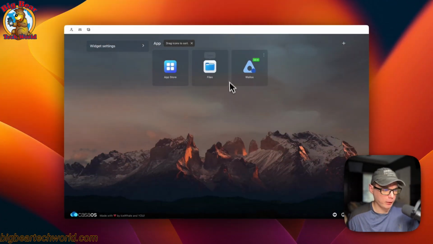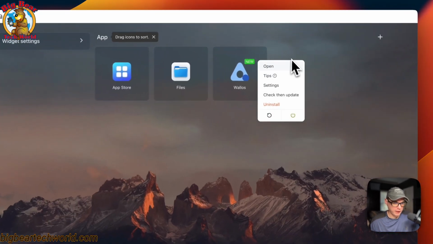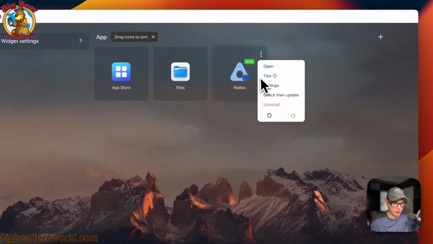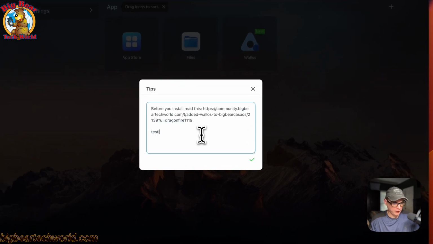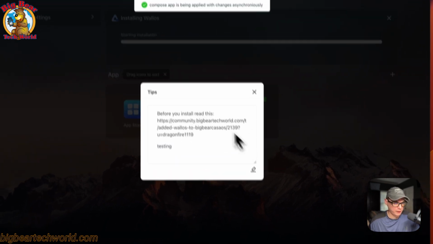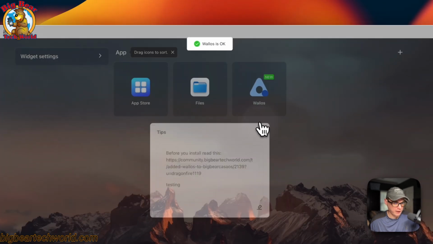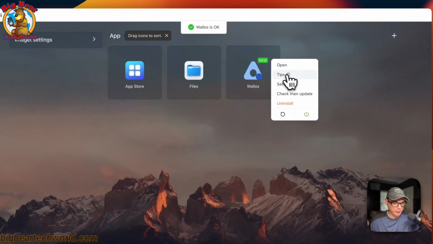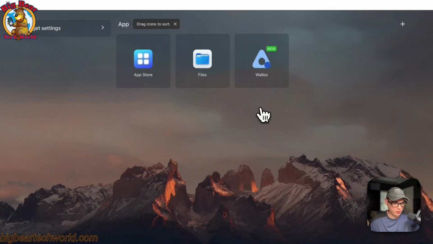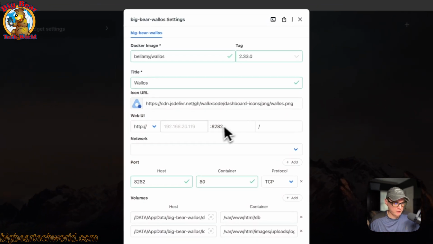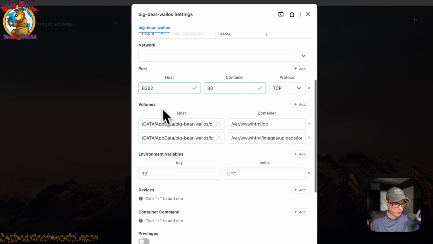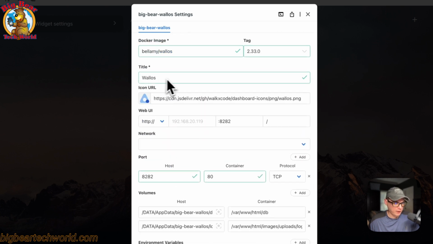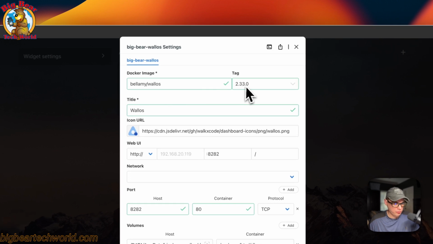So now if we go over here to the top right vertical dots, you can click it and you can go into the UI. You can set some tips, and this is kind of like a notepad. You can come down here and say testing, and then press the save button. You can see it reloaded the container. So now you can go back into tips, and you can see it did change. You can go over here to settings, and you can click it. You can go into here and you can change the volumes, ports, and the title, the Docker image.